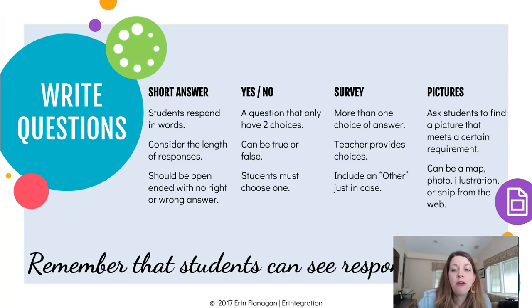It can be a map, a photo, an illustration. You can have something that they snip from the web using the snip or lasso tool if you're using a Chromebook or a laptop. Remember, the big thing is whatever questions you're writing, students can see the responses their classmates gave. So you want to make it so that they're excited to see what the person ahead of them chose.